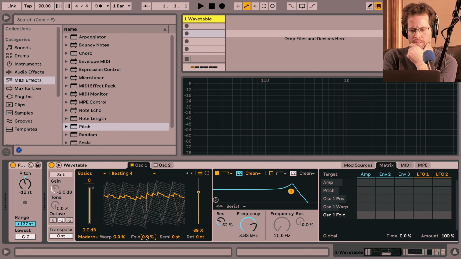Yeah, so we've got this unique waveform here in Wavetable. Now I want to play lower, so I'm going to take the semitones down.